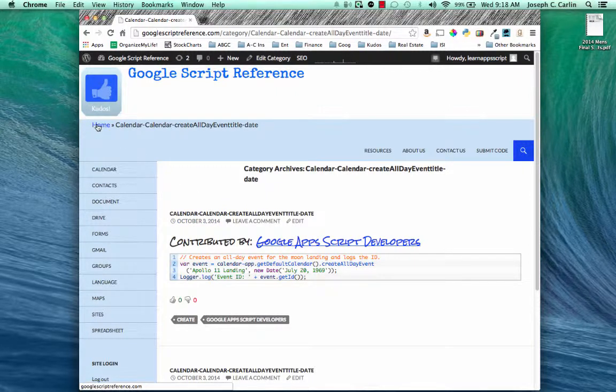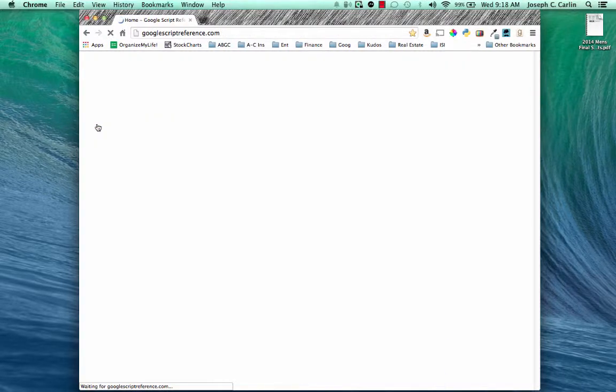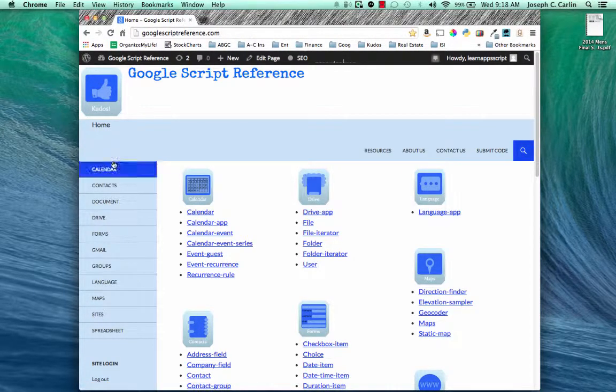And then I can quickly, just by hitting the home button, get back to the top and start again and go to my next thing. So it's quick, simple, easy, and then we'll be filling in the blanks. Now let's see what else is on there. We have a site login and log out. We're not really using that at this point in time, but it's there for possible future use. So across the top we have resources, about us, contact us, and submit code. Let's go through those one at a time.